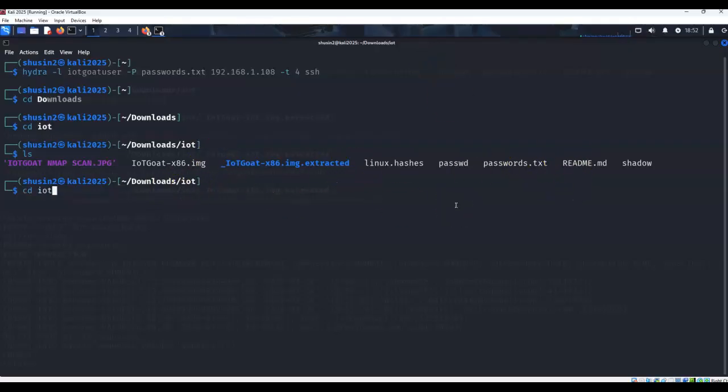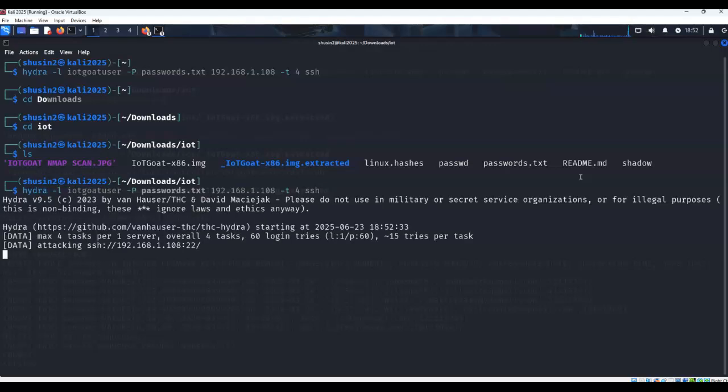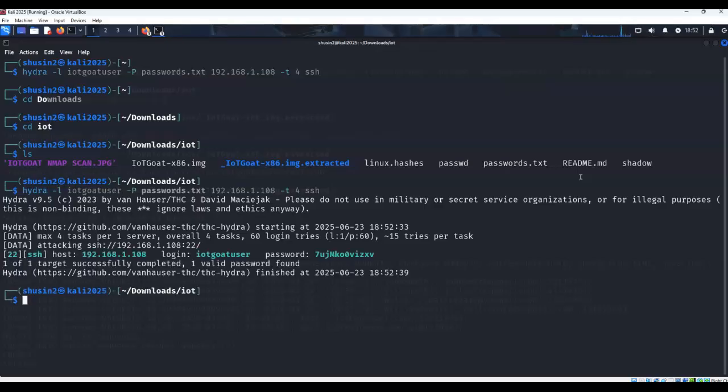So now let's do the Hydra thing. Now we can do the Hydra brute force, IoTGoat user using the password list, the IP address, -t 4 and ssh. So we're gonna try to do this, okay? Brute force this. Enter. Now we are attacking, right? Let's see how long it takes here. Okay, now we find the IoTGoat user's password is this one, right?